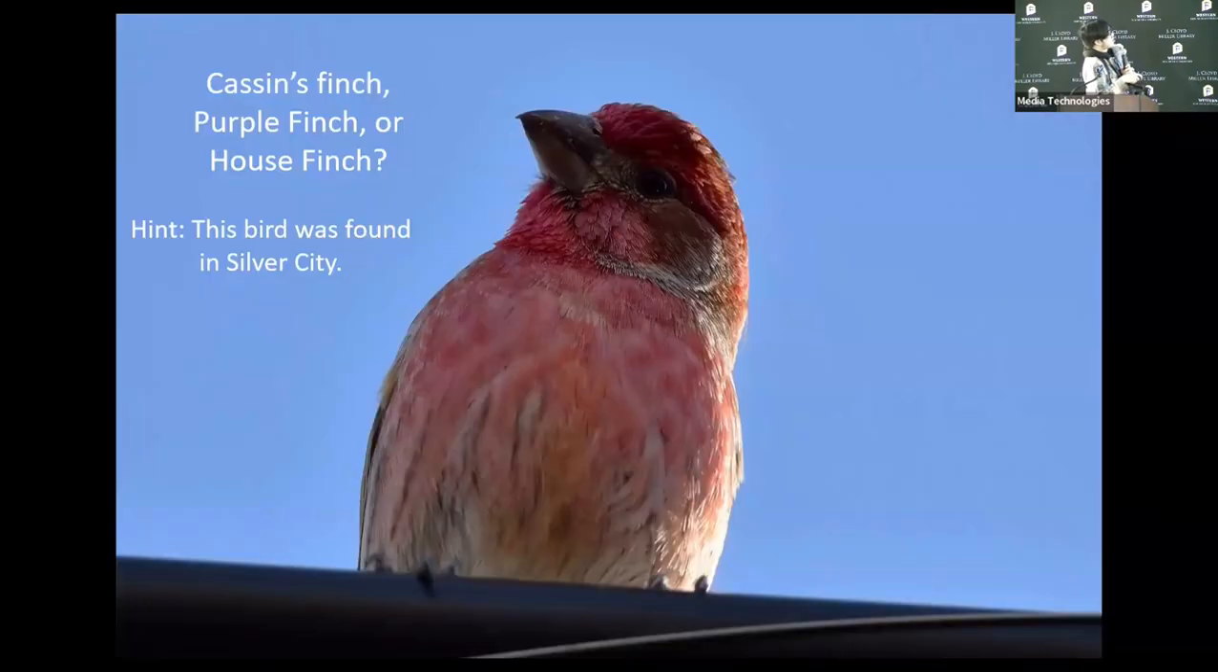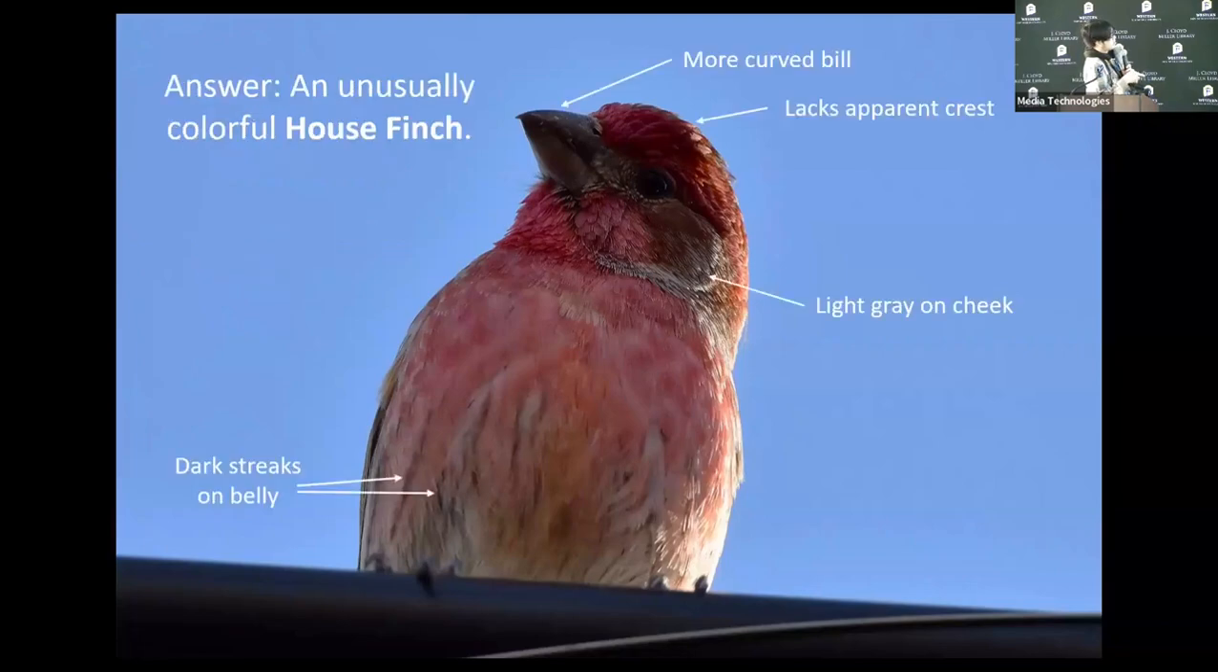As another example, what is this? Cassin's, purple, or house? This is a house finch. You can clearly see all of the details here, the more curved bill, lacking an apparent crest, light gray in the cheek that Cassin's finch and purple finches don't have, the dark streaks on the belly and everything.